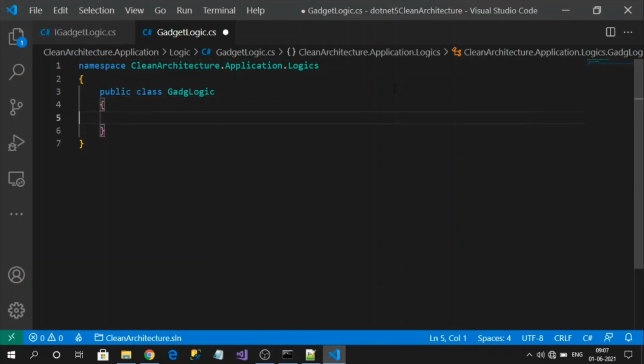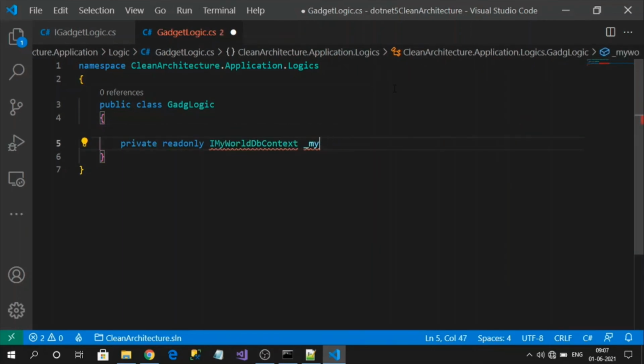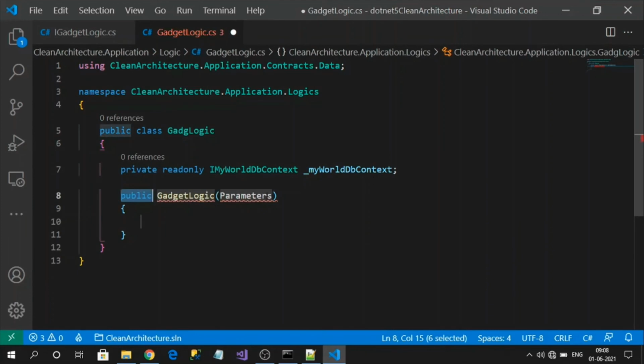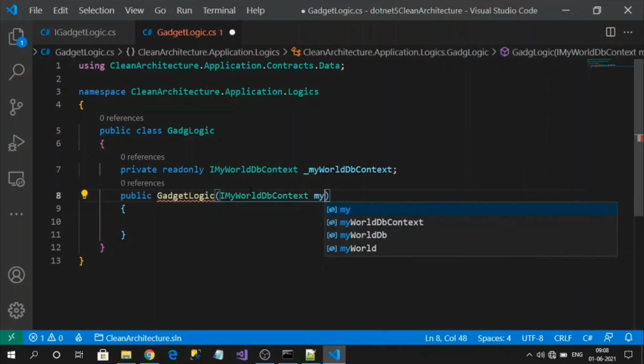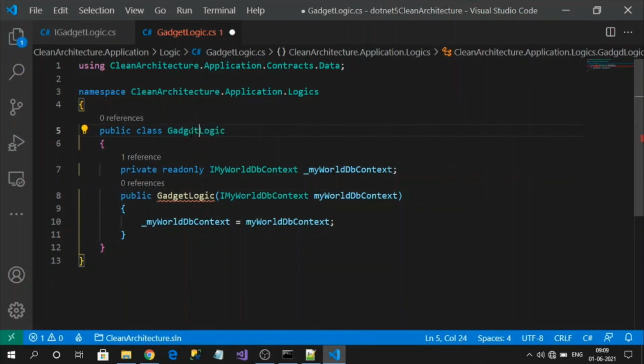So this is my gadget logic file. The first thing is I want to inject the DB context here. For the DB context, I do not need to depend directly on my old DB context. I can consume the interface that is present in my application project itself. So here I injected my DB context.